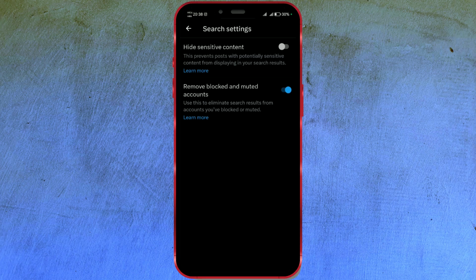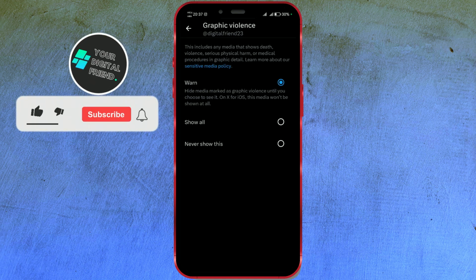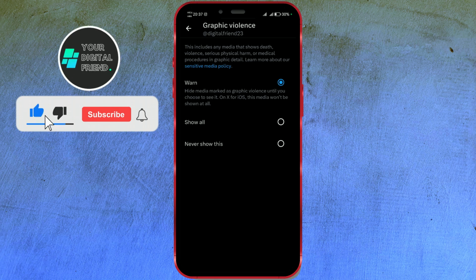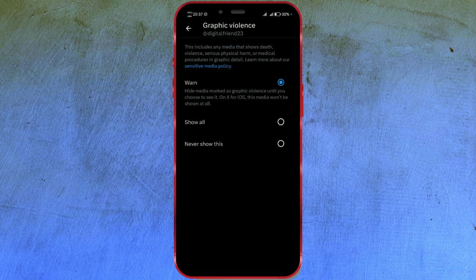X platform has various mechanisms in place to prevent users from accessing sensitive content, such as explicit or graphic images and videos. By default, X applies content filters to block sensitive content and provides users with the option to enable or disable these filters according to their preferences. If you want to see or hide sensitive content on X, here's how you can adjust your settings.